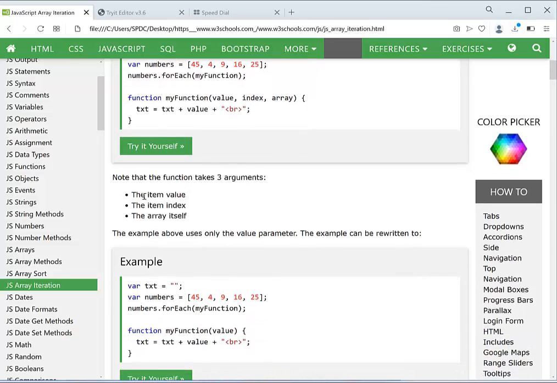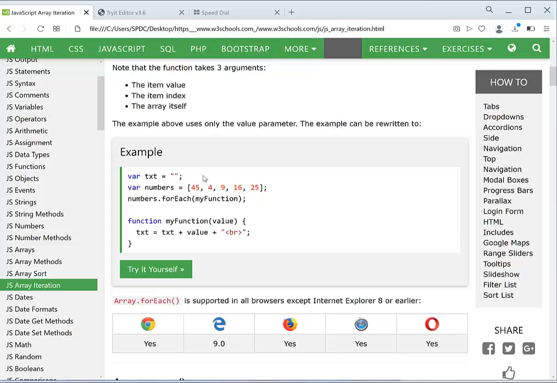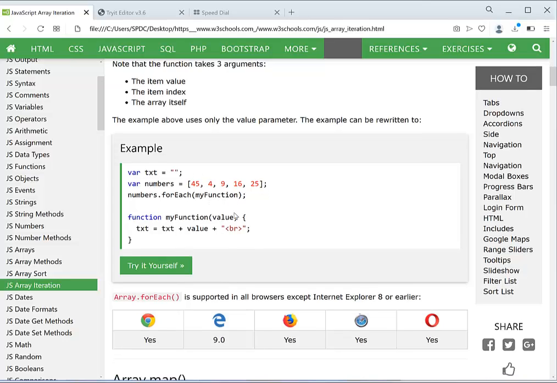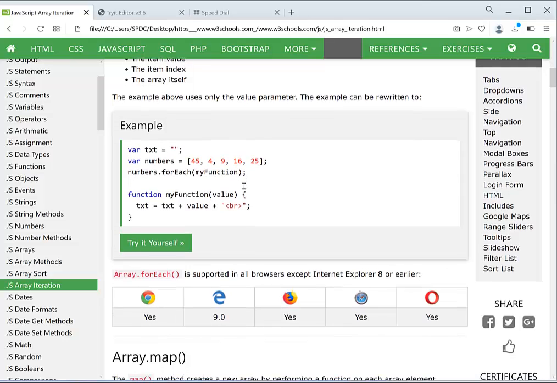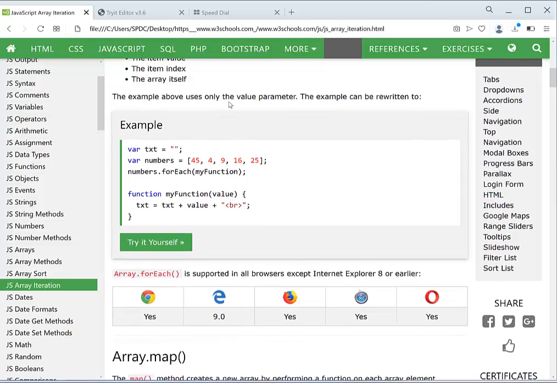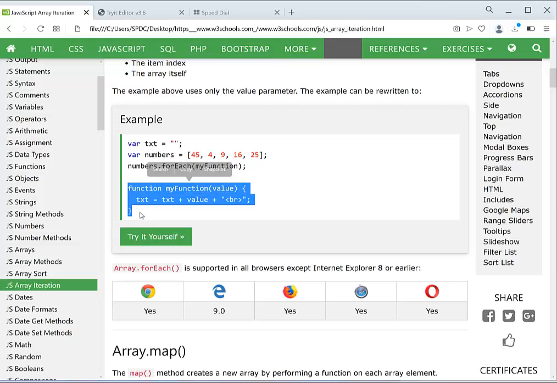Note that the function takes 3 arguments: the item value itself, the item index, and the array itself, right? So the entire array will also be passed, because there are situations where you will want to make use of the array. However, the example above uses only the value parameter. So this can be written as what? Instead of passing in the index, comma, then the array itself in the function, you can write your function very simply in this format.